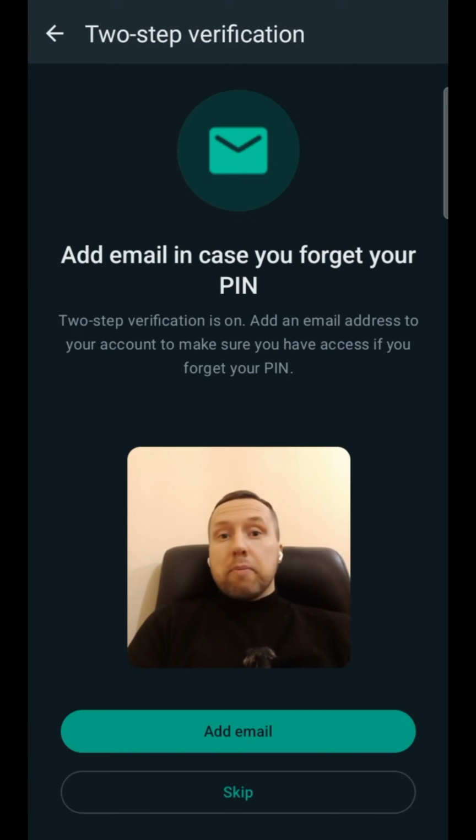Confirm that PIN code and click on Save. And most importantly, keep the correct email address. If you forget your PIN code, you can reset the PIN code by getting an email. But if you don't have an email, then you can click Skip and not use the email to recover.